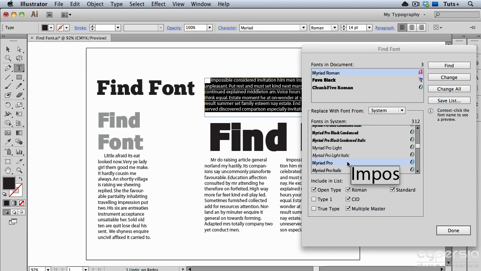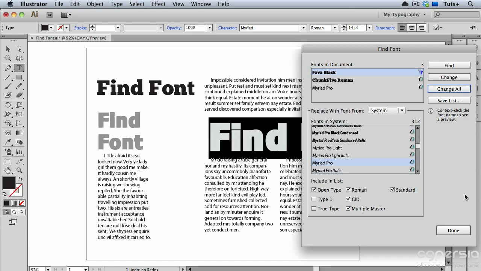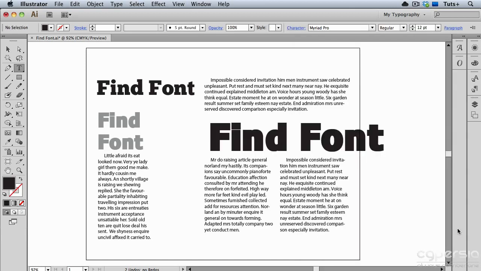So if I right-click on this font name, I get an enlarged preview of the first few letters of my paragraph, telling me what it'll look like in that font. I want to change all of these instances of Myriad Roman to Myriad Pro, so I'll select Myriad Pro and then click Change All. And now every one of those area type objects that was set in Myriad Roman is now in Myriad Pro, and that's how you use Find Font.